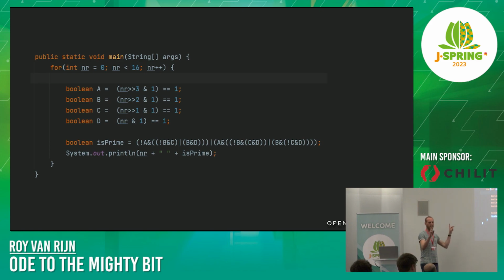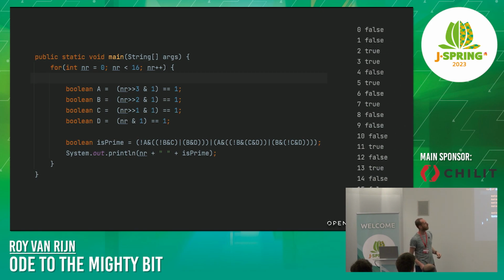And to see if it works, I actually copy-pasted this entire thing. I'm running over the numbers from 0 to 16. I'm extracting these bits. How do we do that? Well, we shift and we end with a 1 to get that bit itself. And sadly, it's Java, so it doesn't automatically turn true into a 1. Then we run our isPrime program that we just programmed, and then we print the output, and you can see that for all the prime numbers, it returns true, and for other numbers, it returns false.